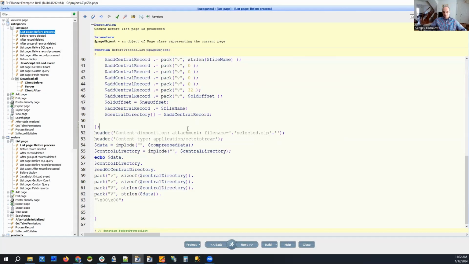And the browser understands that this is a file because the content type is application octet stream, that's a binary stream, and the content disposition is attachment. So it will download this as a file, and the file name will be selected zip. Yeah, so this is what we did.